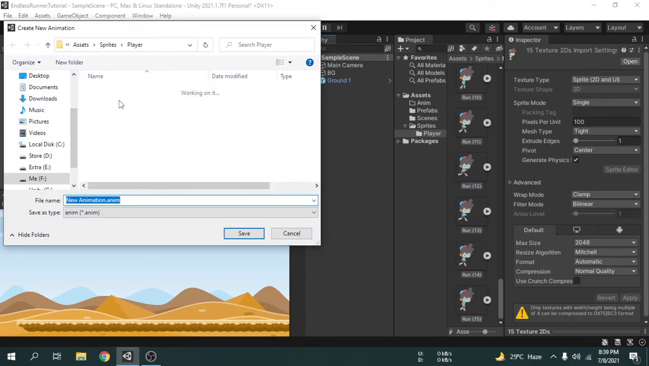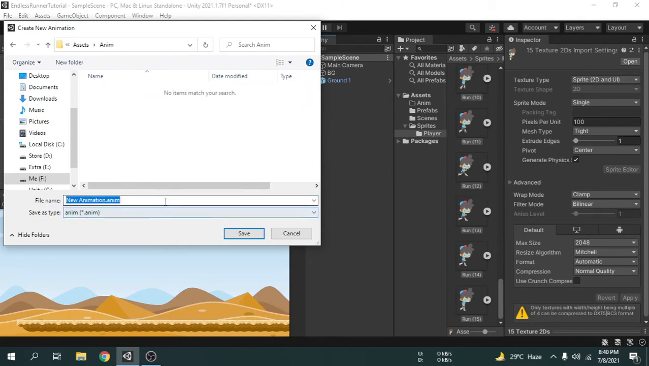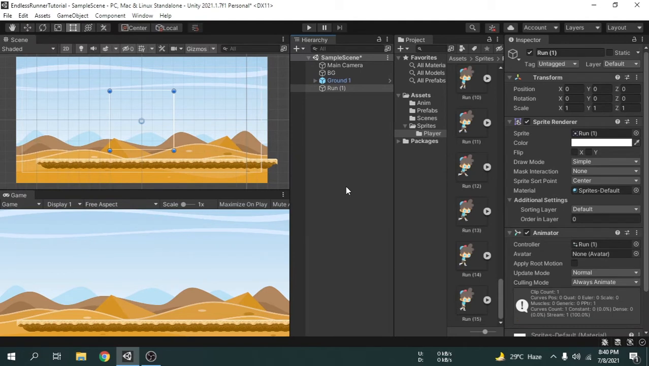It's because we have put multiple images at a time, it means we want to create an animation with those images, so we have to give a name for this animation. I am going to open the anim folder and then name it player run. I am going to change the name to player, because this is our player. And then we will change the sorting layer to midground.